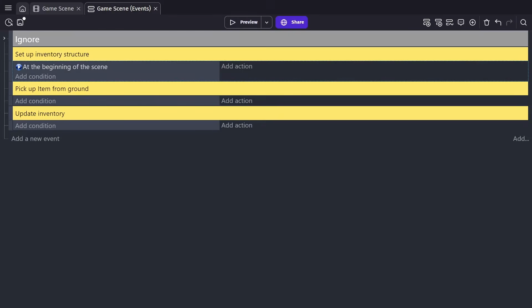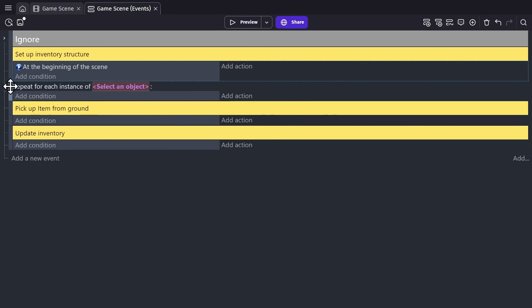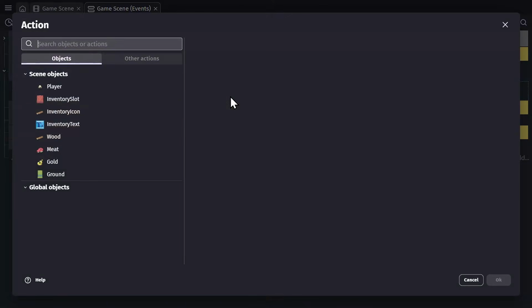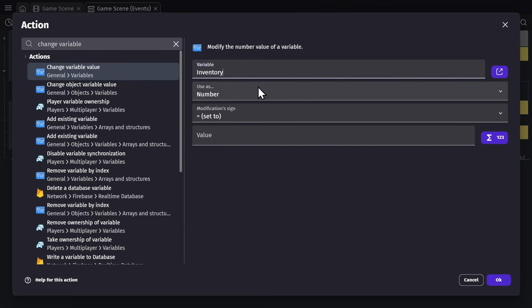Now in the event sheet, under setup inventory structures, we're going to set up an event at the beginning of the scene and a sub event that will repeat for each object. And we'll set that to inventory slots. So it will repeat 4 times because we have 4 different inventory slots. Then we'll change the variable value of inventory, but we're going to modify it a little bit.